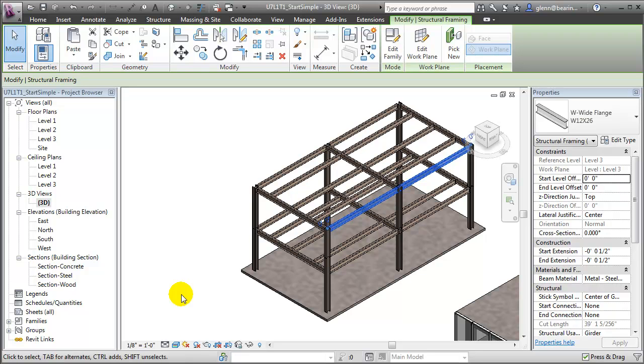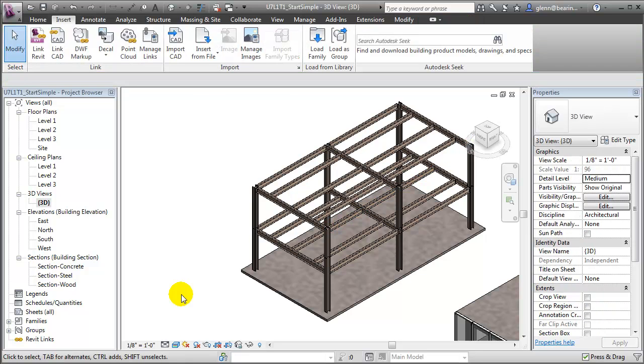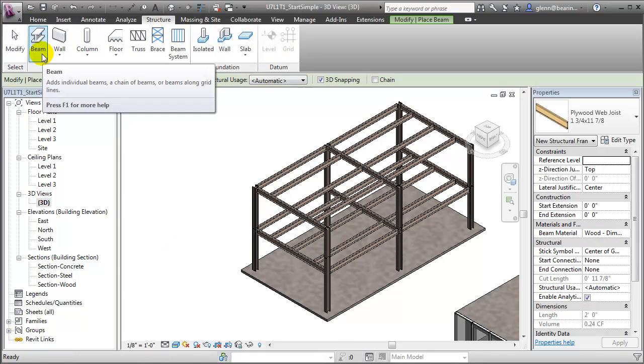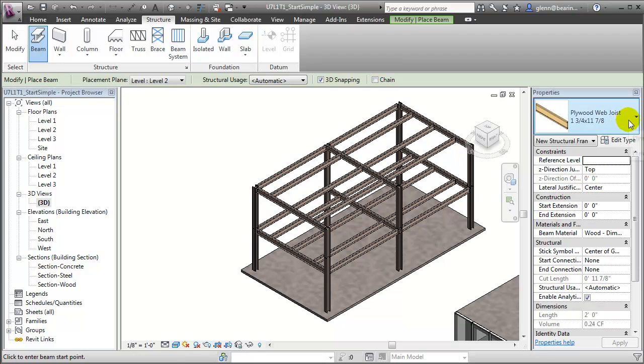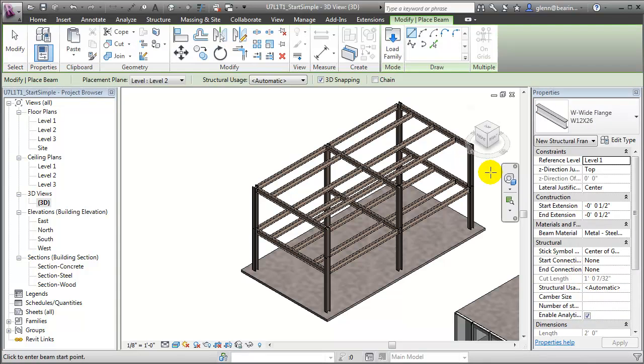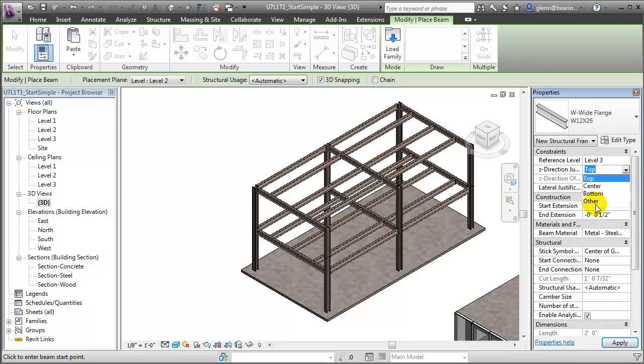So let's change that. We'll delete this beam, then place new ones, switching to the Structure tab, choosing the Beam tool, then selecting the appropriate beam type from the Type selector. We'll choose that wide flange, W12 by 26. We'll change to the appropriate reference level, level 3, and we'll also change the Z direction justification. Rather than placing the beam at the top, let's place it other and actually lower it 5 inches to account for the thickness of the structural floor.